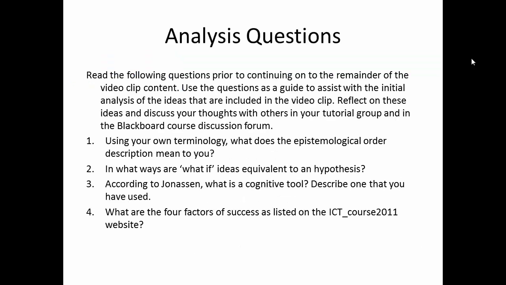Number 1, using your own terminology, what does the epistemological order description mean to you? Number 2, in what ways are what-if ideas equivalent to an hypothesis? And number 3, according to Jonassen, what is a cognitive tool? Describe one that you have used. And number 4, what are the 4 factors of success as listed on the ICT Course 2011 website?